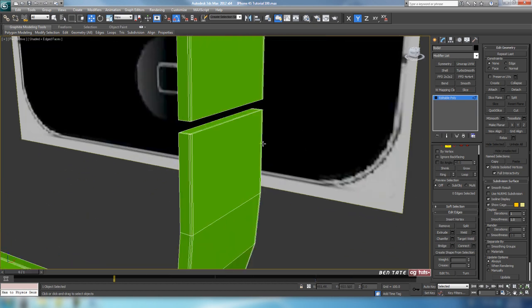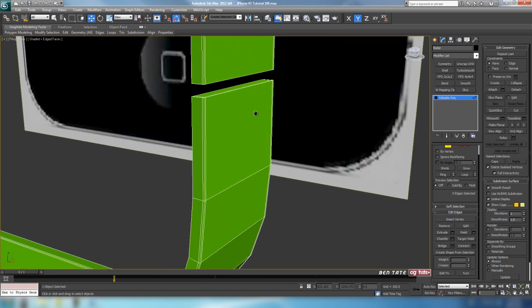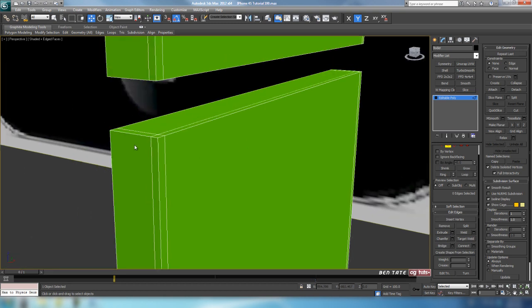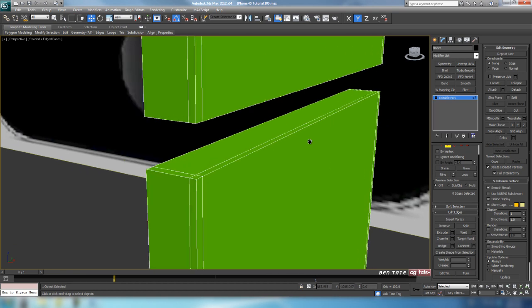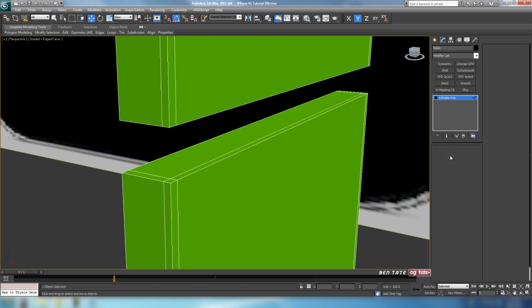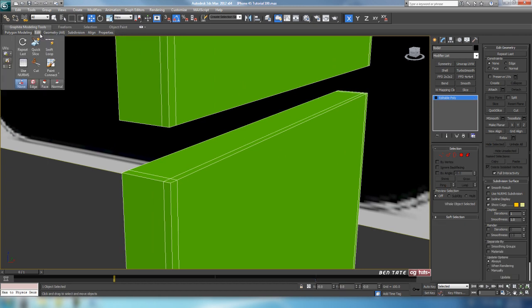Okay, so we need to add some support this way so that this edge isn't too soft when we smooth it. So we want to add another edge loop right around here and right around here on each of these four ends. Okay, so you can do that with ring and connect, or if you have a newer version of Max, you can actually just use Swift Loop. Okay, so go up to the graphite modeling tools, down to edit, hit Swift Loop there.